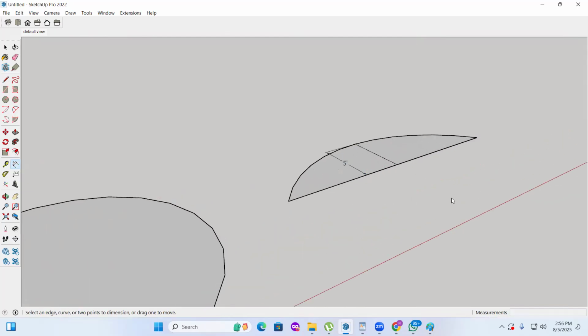From the center, it is 5 feet. Not from the radius. Radius will be something different. From the center, it is at 5 feet. Anything else with the arc tool? Yes, something very useful is there.